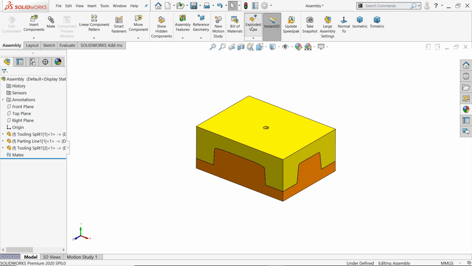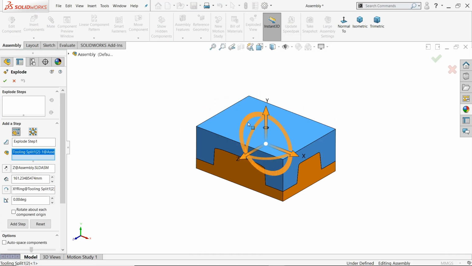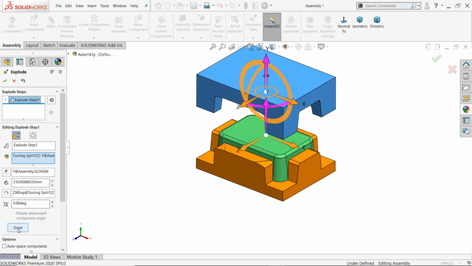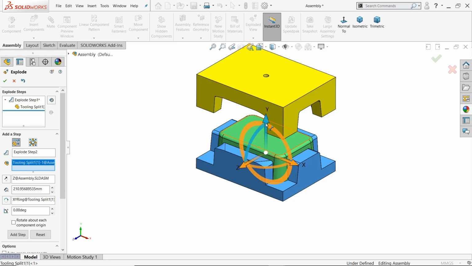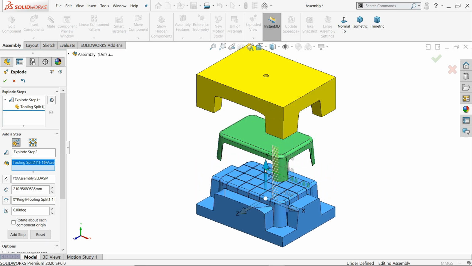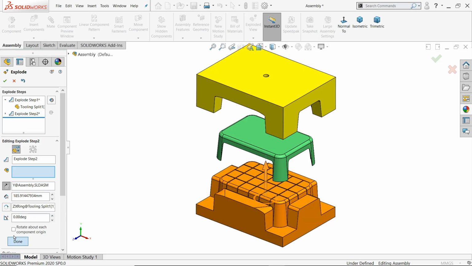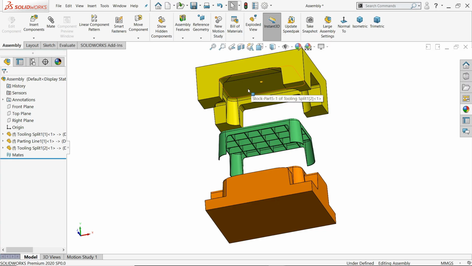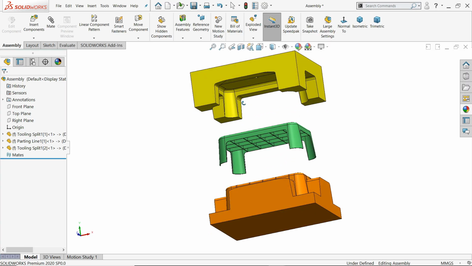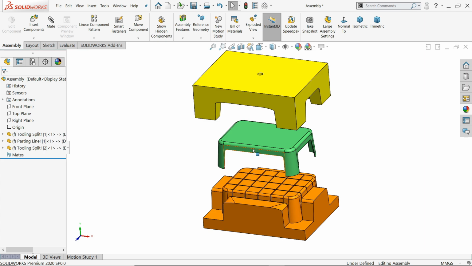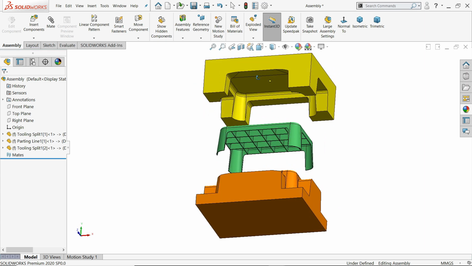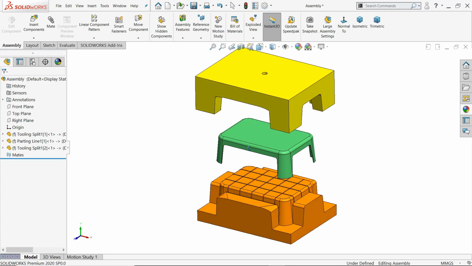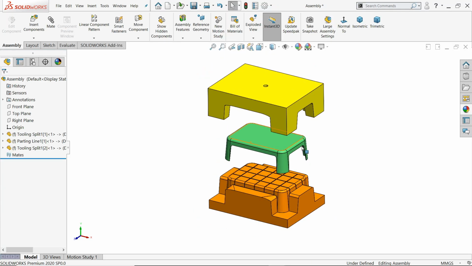Now let's apply exploded view. First select the top one, drag upward, click done, select the bottom one, done, okay. Now see, the upper one is the cavity and the bottom one is the core and the middle one is the part, the plastic stool. So this is how we created a simple core and cavity or mold in SolidWorks.